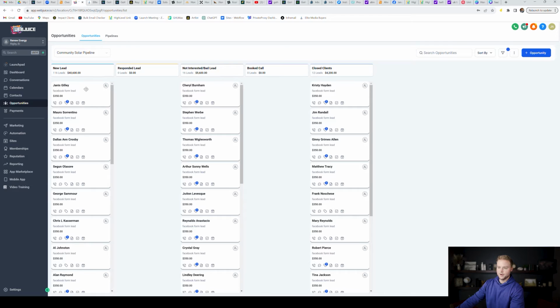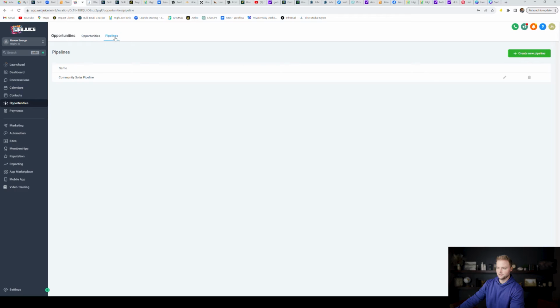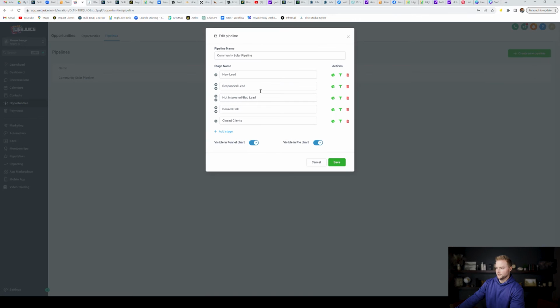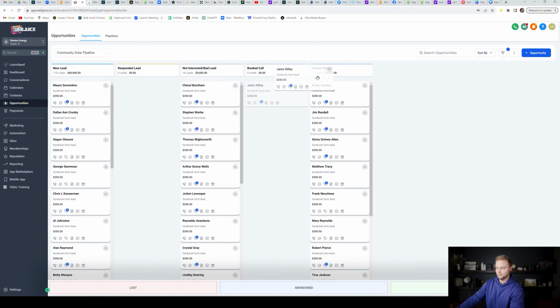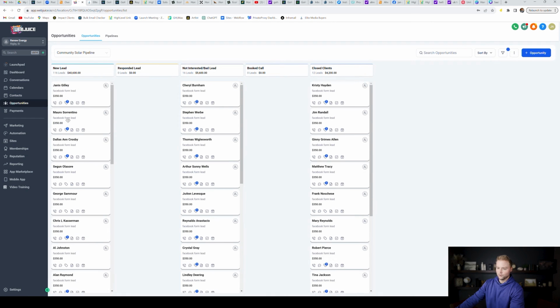This is where we have our pipeline, and you can customize your pipeline by going up to pipelines right here. And this one, if I click edit on it, you can see the different stages that I've set up, and those are reflected back here where we just were. And so these leads, you can drag and drop them and move them through different stages, or even better, we can have automation do that for us.